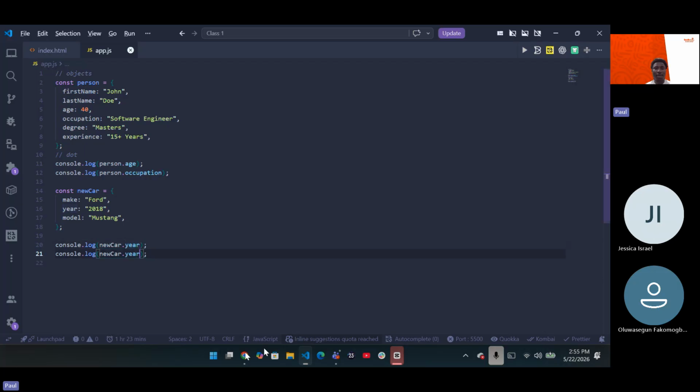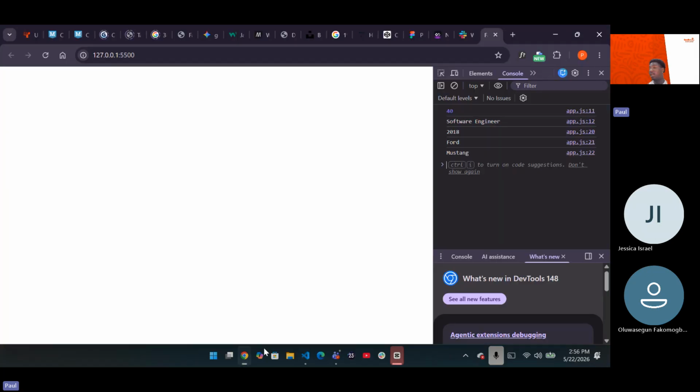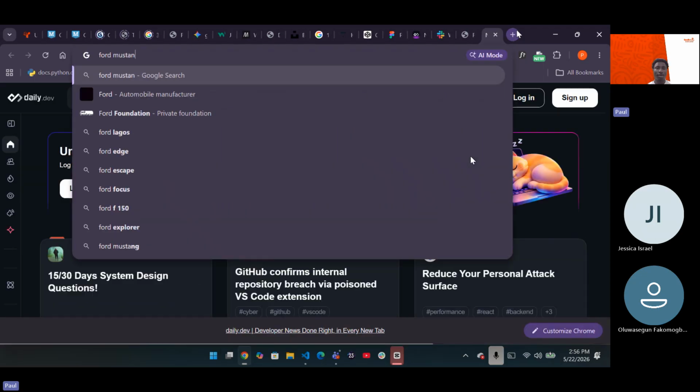So it's the same thing. I can have new car dot make, then new car dot model. So let's check it. As you can see, 2018 Ford Mustang, and that is that about. Let me see how it looks again. So Ford Mustang 2018.